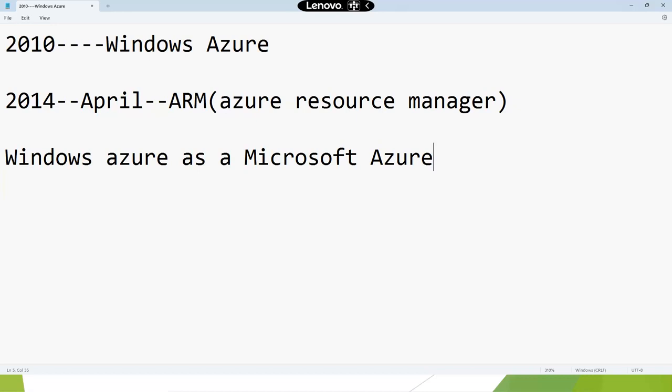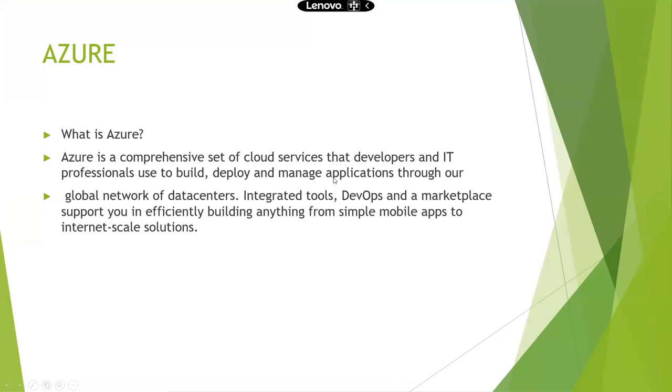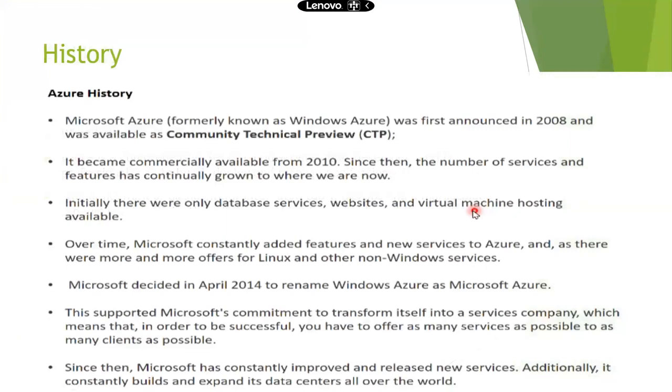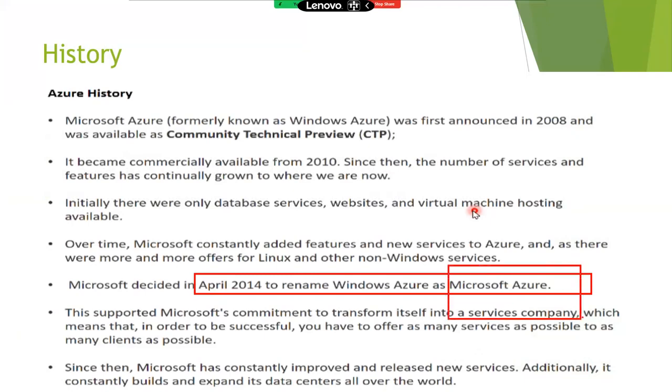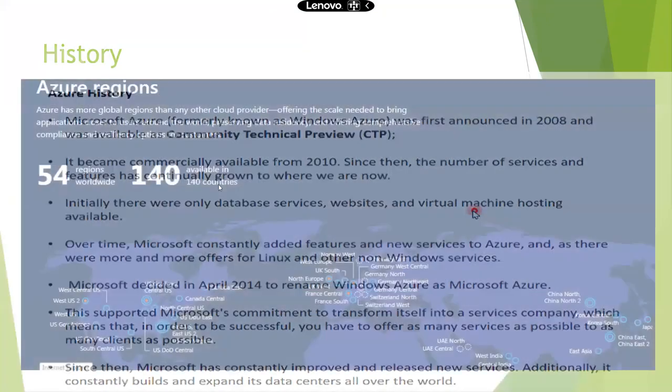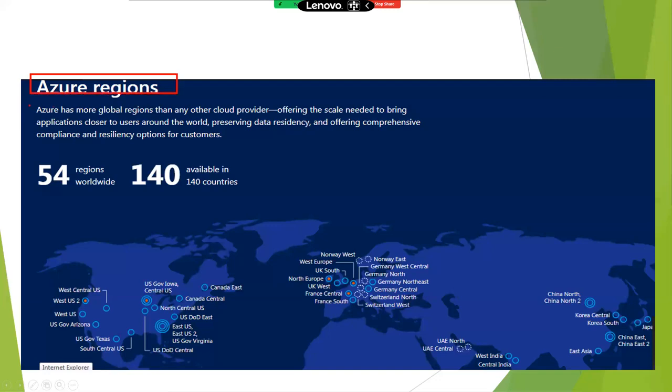This is very popular in the market. Now I can compare why you should go for Azure and why not AWS. See, here I have mentioned that in April 2014 they renamed Windows Azure as Microsoft Azure. Why Microsoft Azure? Azure has more global regions than any other cloud provider. Other cloud provider means who is the competitor here? AWS. Yes, AWS. Around 140 countries, Microsoft has its own data centers.